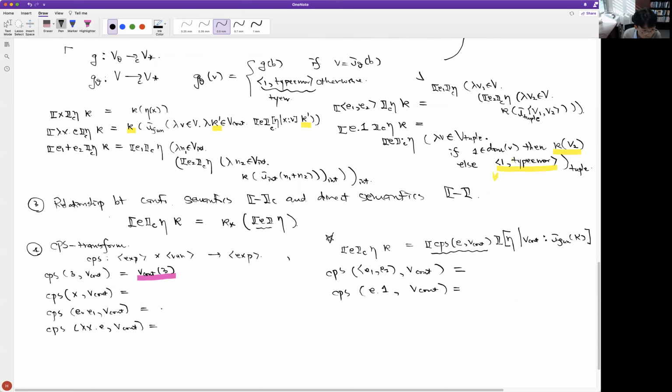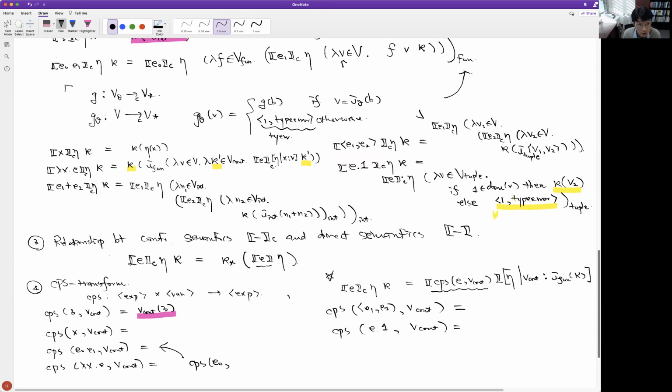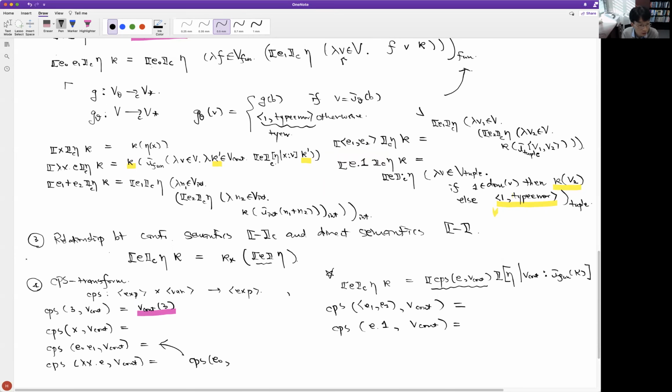So let me give you a definition for this case. Here we do the CPS. We recursively invoke this program transformation. So we apply the CPS transformation to E0, but we change our continuation parameter. So the continuation, actually, I was not quite right. This is not a variable. It's an expression.